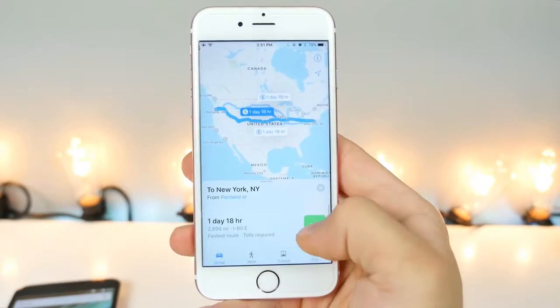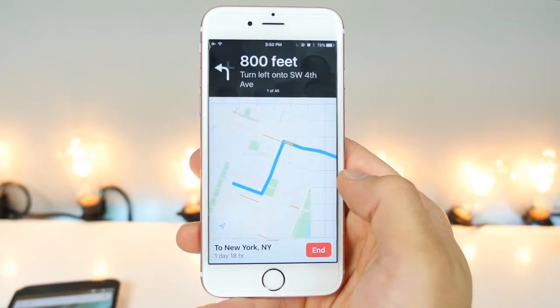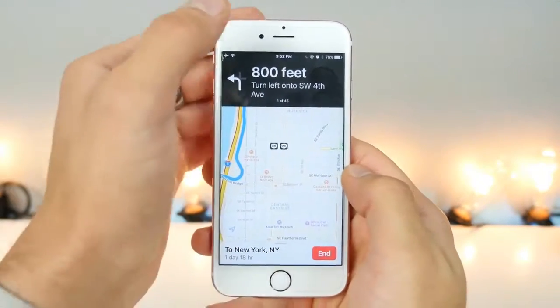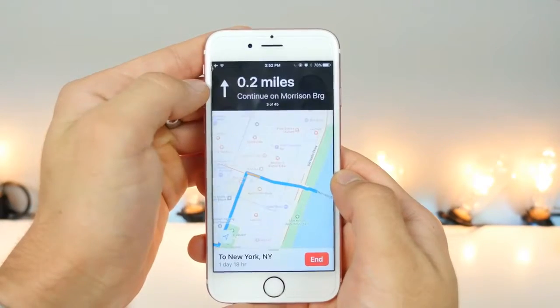Next up, Maps. It's received a huge update. It's a lot prettier. It's certainly a lot easier to read when using it. I've been using it for a little while. It pans and zooms, and it's a lot friendlier on the eyes for sure. The interface is easier to use.